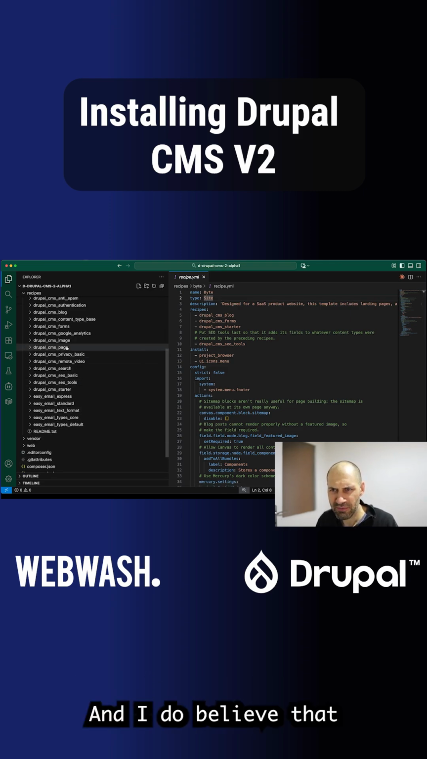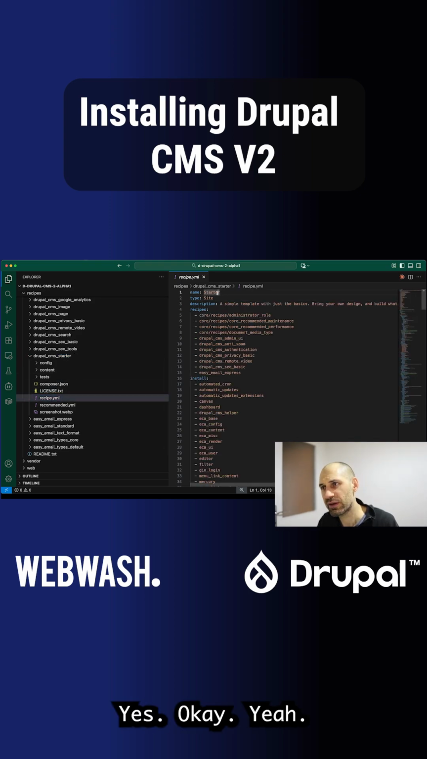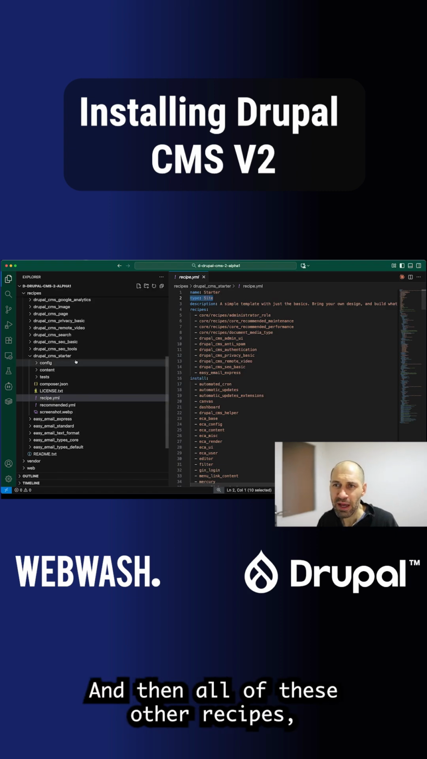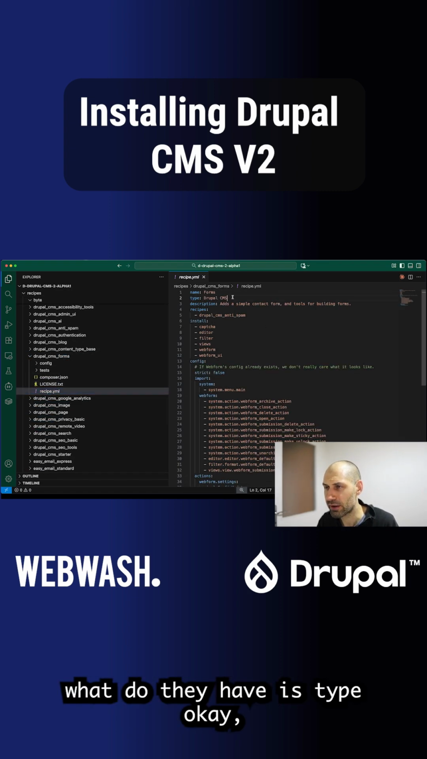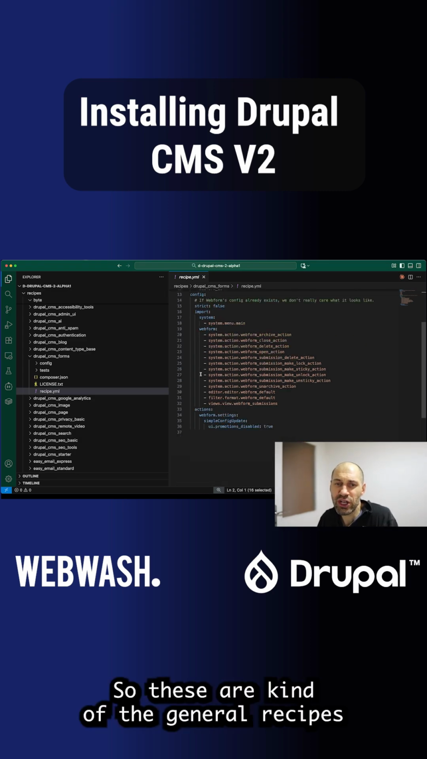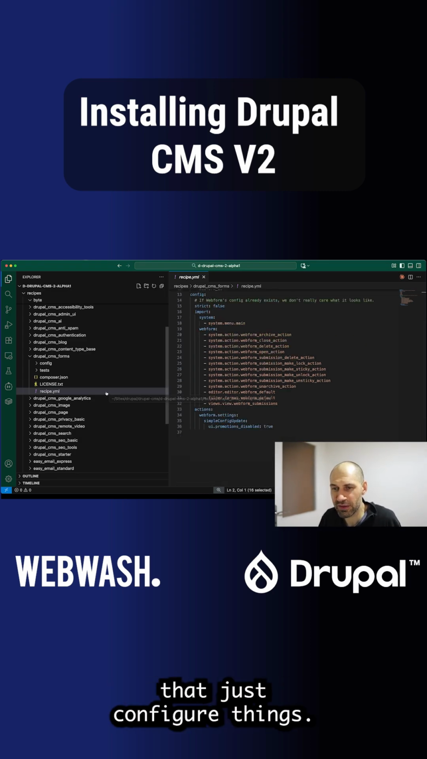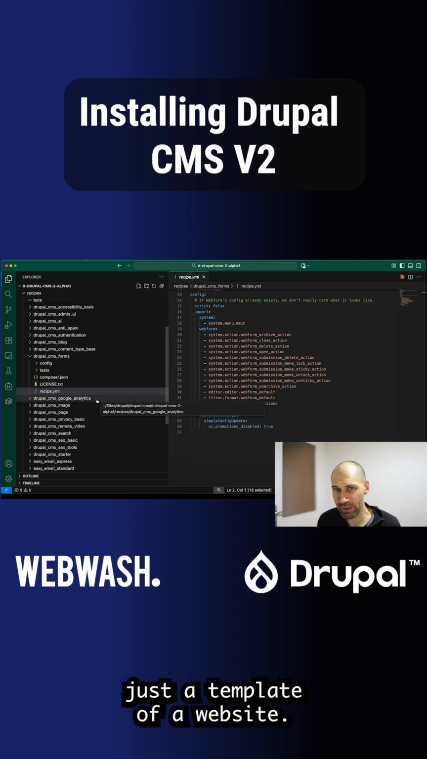And I do believe that Drupal CMS Starter is the starter. Yes, okay, see, that one is the starter. And then all of these other recipes, what do they have as type? Okay, type Drupal CMS. So these are kind of the general recipes that just configure things, but then a site template is really just a template of a website.